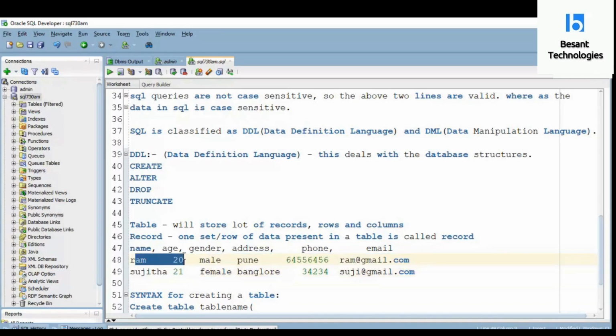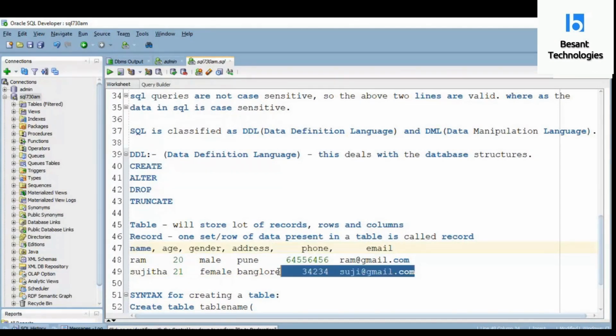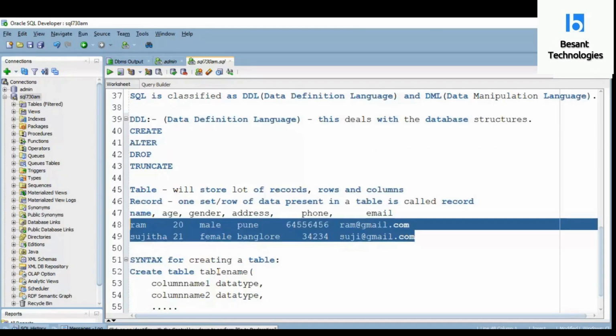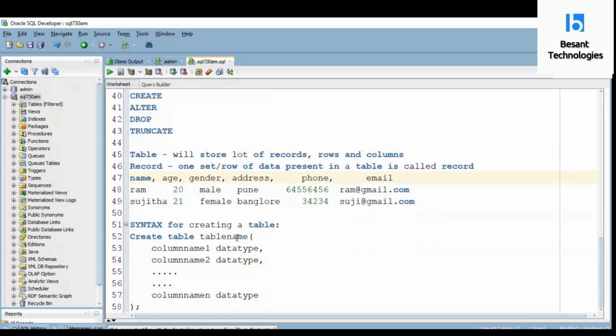The horizontal content is called a row, whereas the vertical content, like Ram, Sujita, the same kind of information, is called a column. These are the pieces of information maintained in a table. The name, phone, age, gender, address are the structure, and the second and third rows are the data. I have just given an example here, but we are going to create a table and see how it works, how it is stored or manipulated.